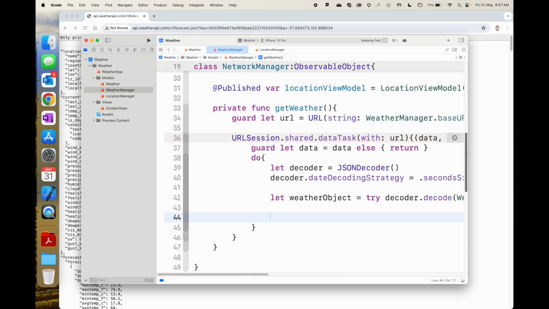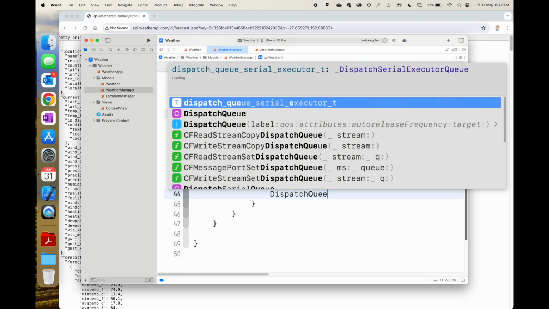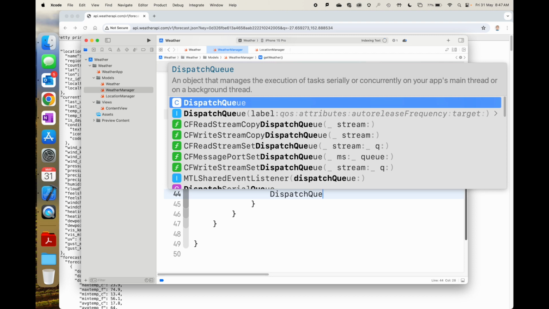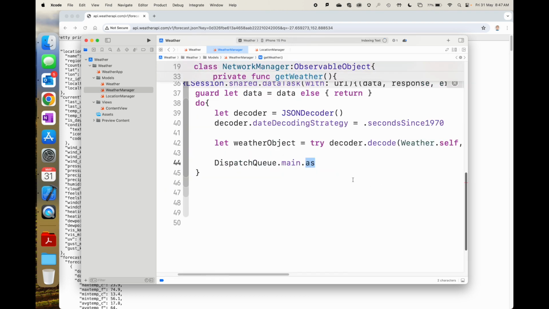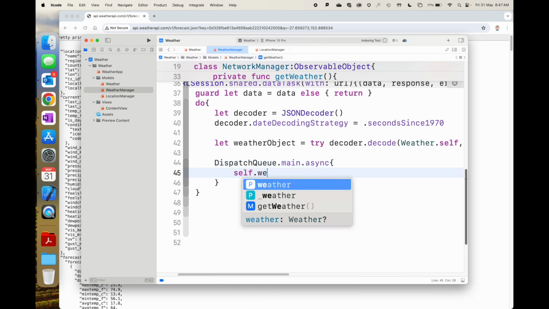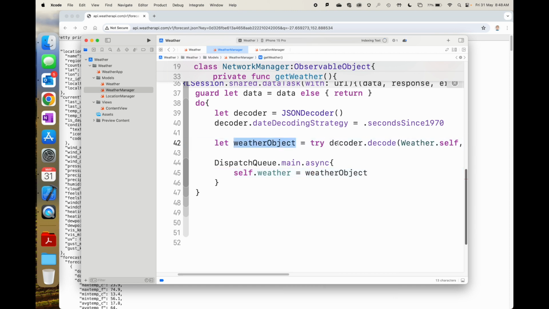Okay, so that's done. So our last step we're going to do is use the dispatch queue, DispatchQueue.main, and we're going to asynchronously async self.weather is going to equal our weather object. So then we're going to try to decode it and then save it to our weather object.